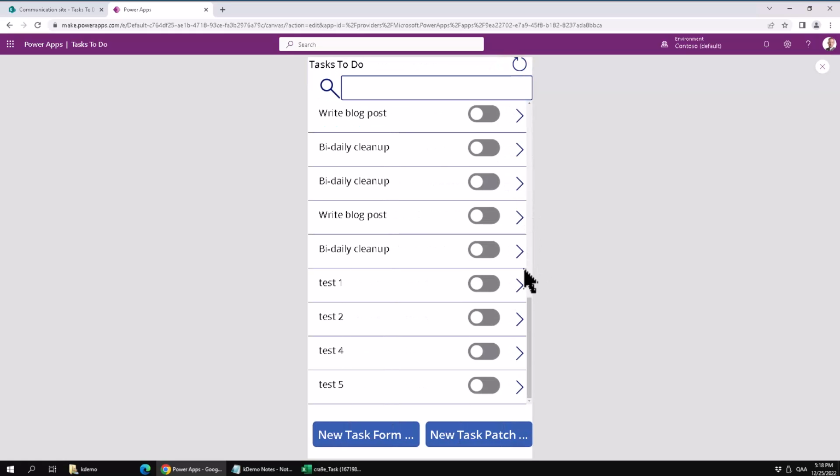Well, that concludes this demo. I've shown you how to create new items in SharePoint with the patch function.